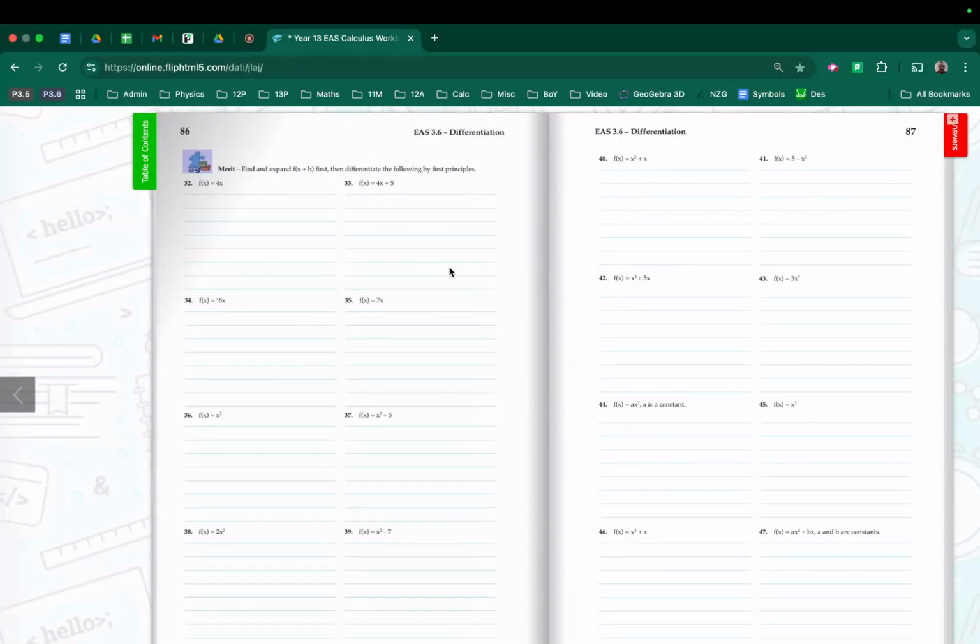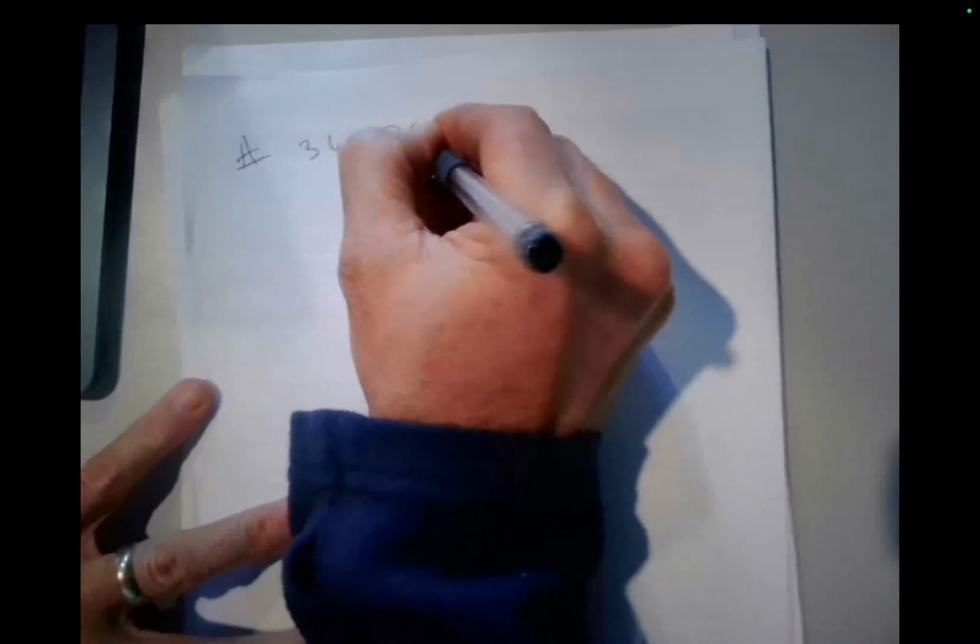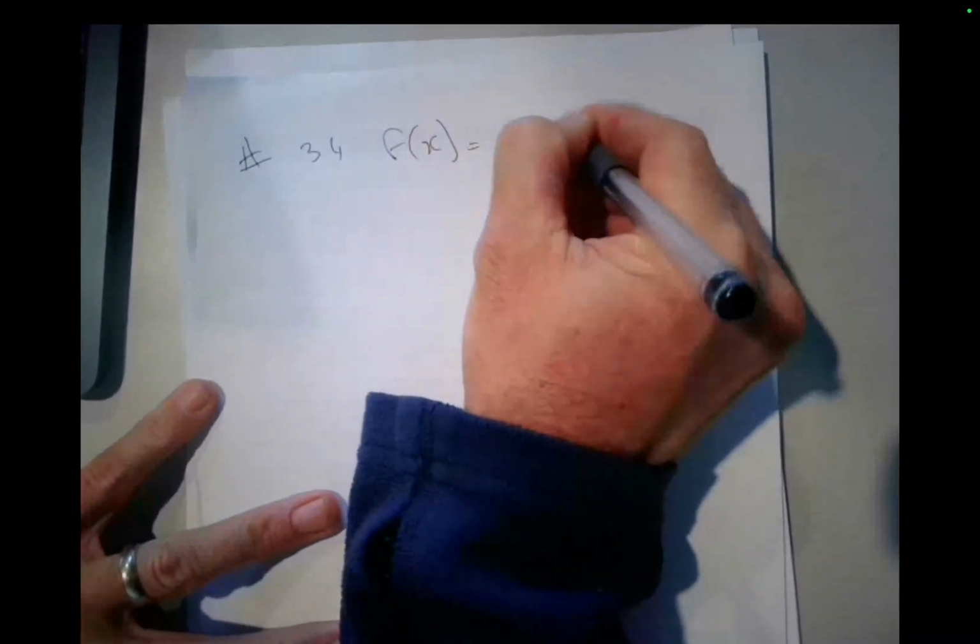Now, just keep things in perspective. You're not likely at all ready to get a question requiring you to show first principles in terms of differentiating, but it's just quite cool to realize where the concept has come from. So let's just put this on here, and number 34, which is f of x equals negative 8x.